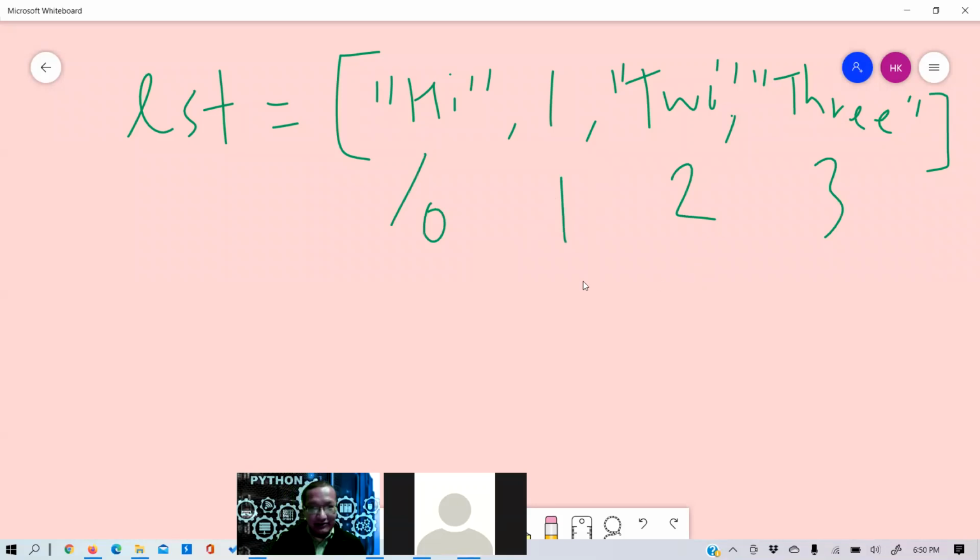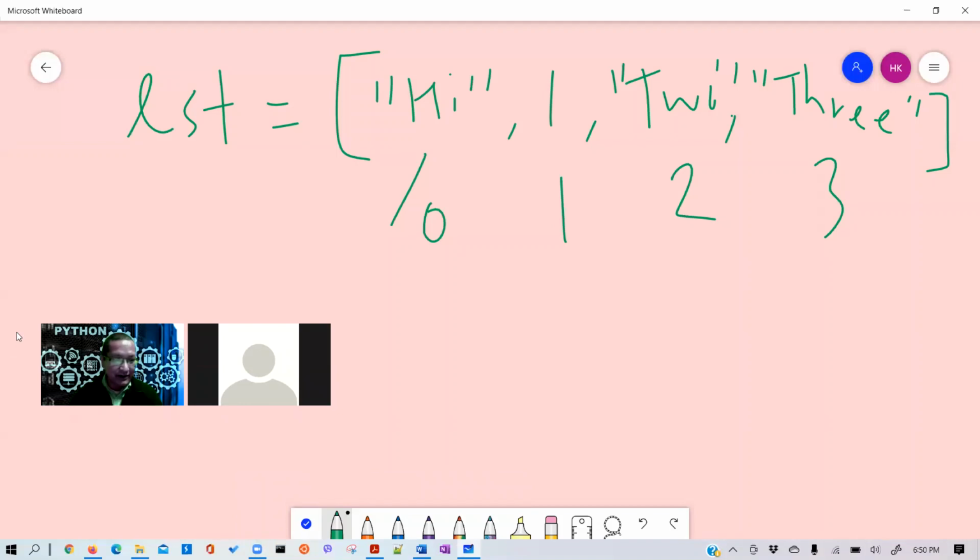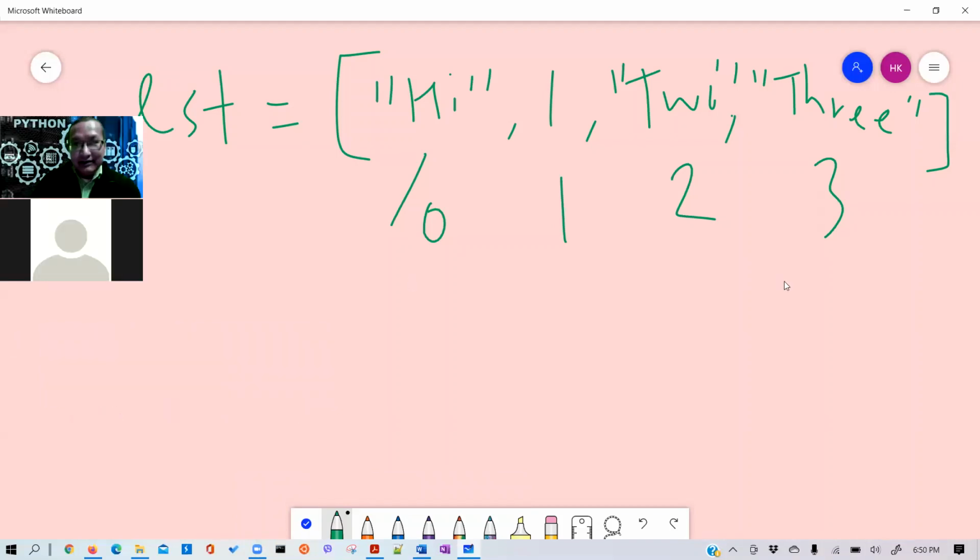Okay, so what Rishon sir asked was this: what if I want to access this item and then this item? In this case, I have to write two lines of code, individually, because if they were contiguous, one after another, together, then you can do it in one line of code.